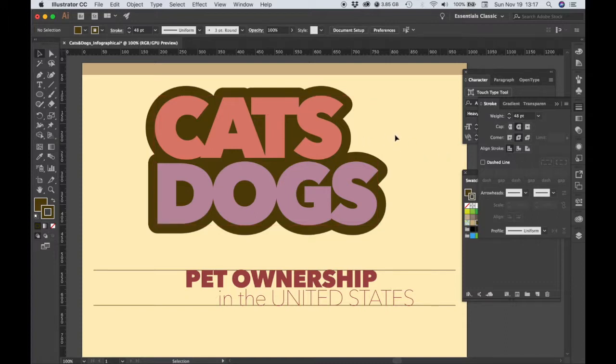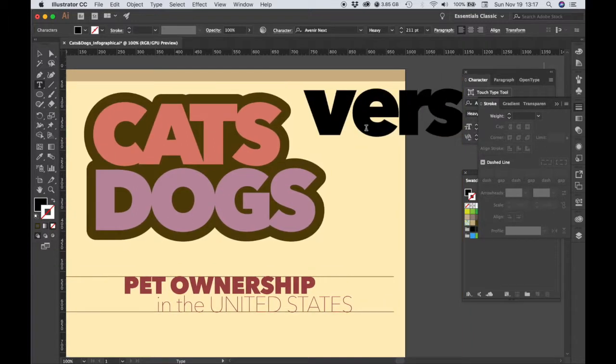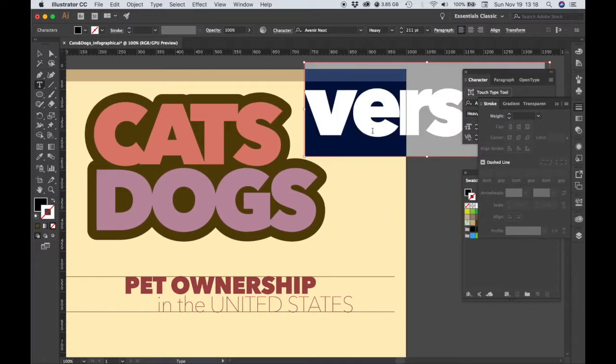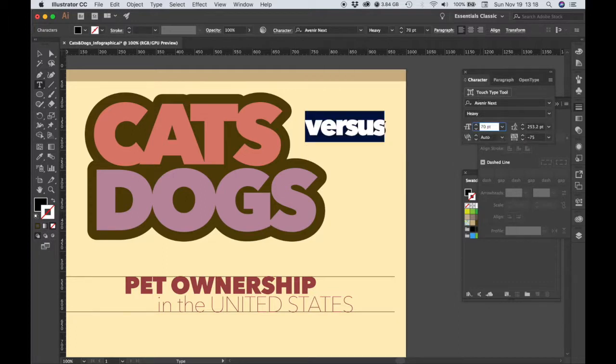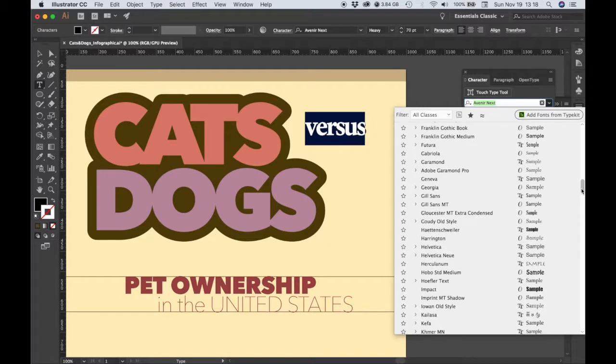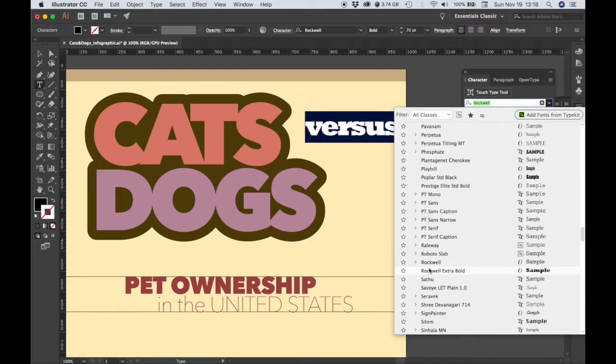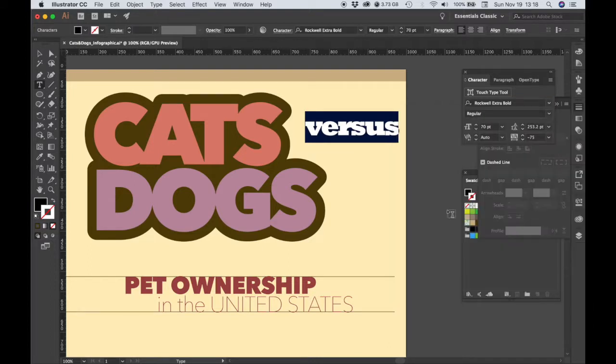Next thing I need is the word versus, because it's cats versus dogs. So I'm going to the text tool, I'm going to type in the word versus, and this is all lowercase, and I already have a gigantic font size here, but let's make this a little bit smaller. So we have that at 70 point, and we're going to change the font. I'm going to use a font called Rockwell Extra Bold. Here it is. Okay, so Rockwell Extra Bold right here. And we're going to leave the tracking the same.